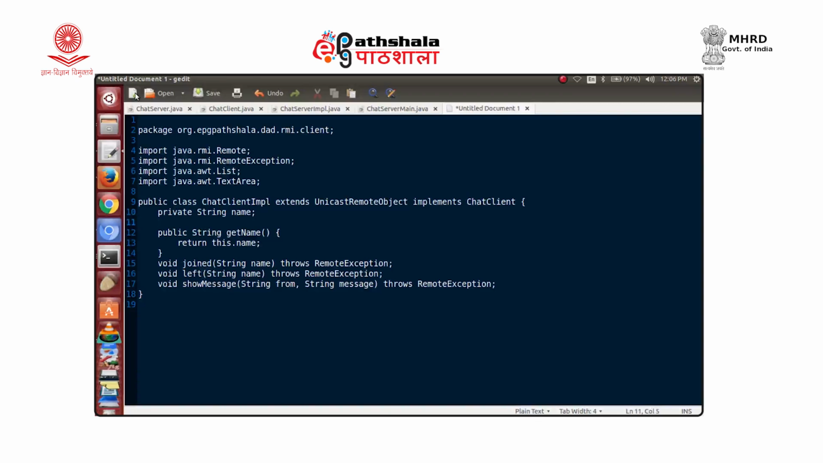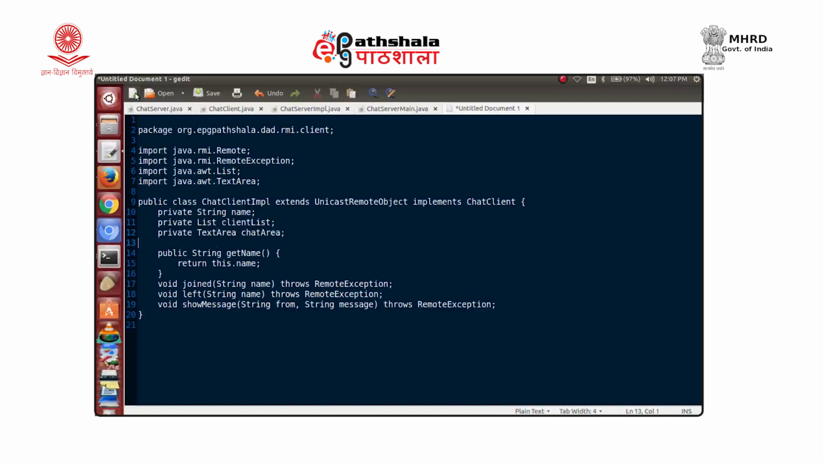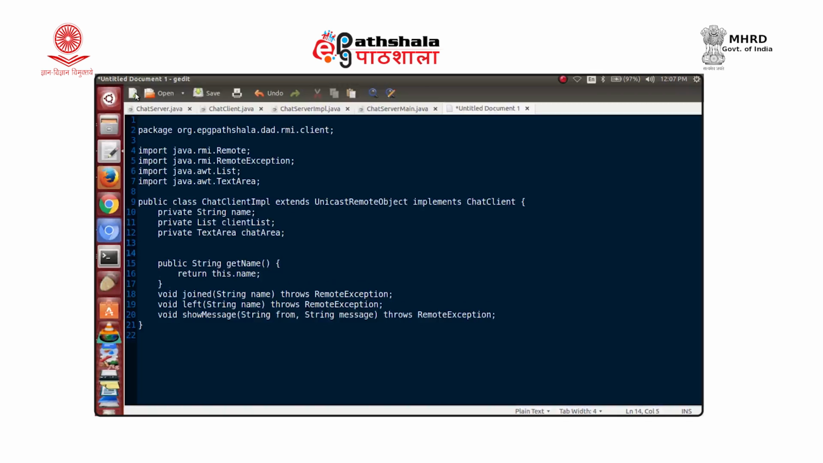The variables it needs, the state which is to be managed: one is the name, it will also need a list, which is nothing but the client list, and it also needs a text area, which is nothing but the chat area, where the chat will be displayed. So, coming to the constructor, if someone wants to create this ChatClient implementation object, he needs to have those GUI components already existing, and he needs to use those in the constructor.